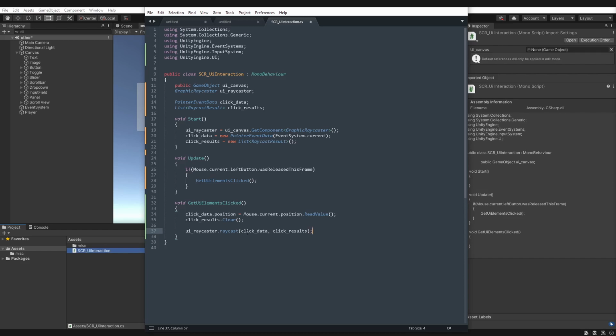This raycast will return the UI elements that it comes into contact with. Now, if we wish to see the game objects from these results, we can iterate through this list. So let's create a foreach, and we'll say foreach RaycastResult result in clickResults.